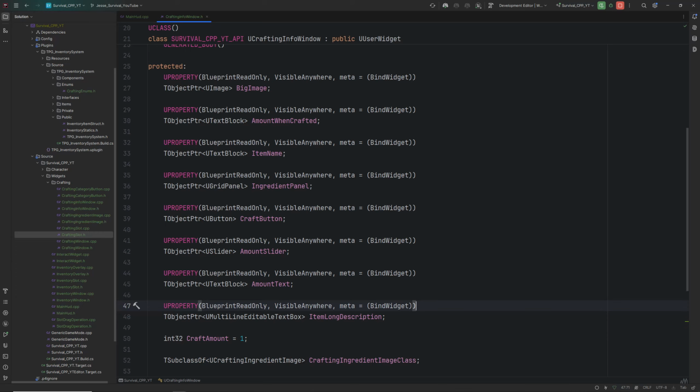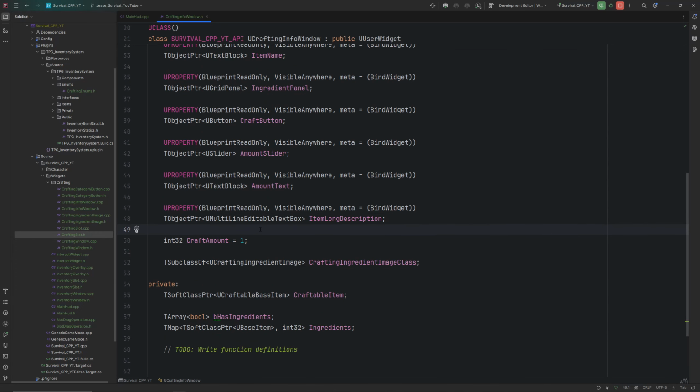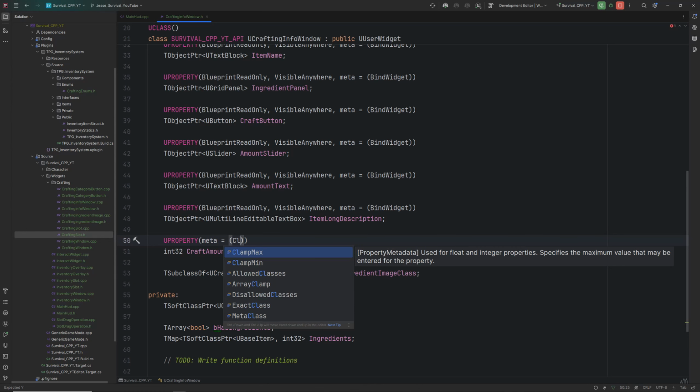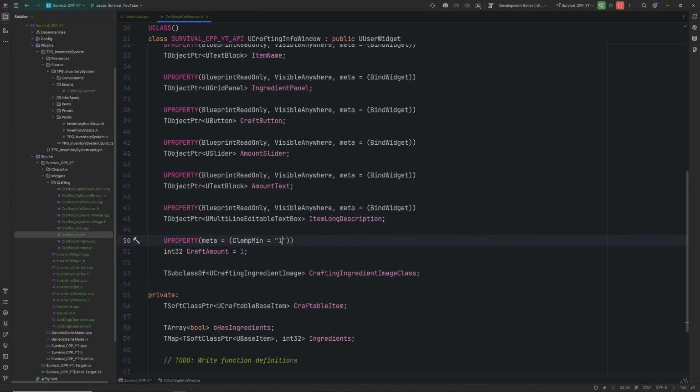And then down here for the int32 craft amount, we actually want to make this one a little bit differently. Let's go UPROPERTY, and I want to go meta equals ClampMin equals 1 and ClampMax equals 10. Now this is tied to the slider, so I don't want to be able to craft any less than 1, and I don't want to be able to craft any more than 10. So that's what this is tied to.